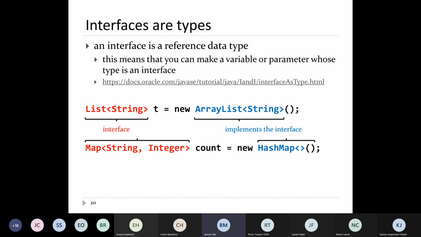So classes are user-defined types. Interfaces are specifications of types. They're not implementations. They're just specifications. And that means you can make a variable or a parameter whose type is an interface. If you hit that link there, if you want to read more about this, there's the official Java tutorial. It talks about this.